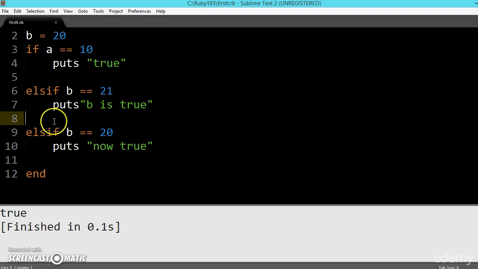Hope you understood the else if and else statements in the if block. If you don't understand also, don't worry, in the next video we will be seeing some examples to understand if else statements better. So try practicing.